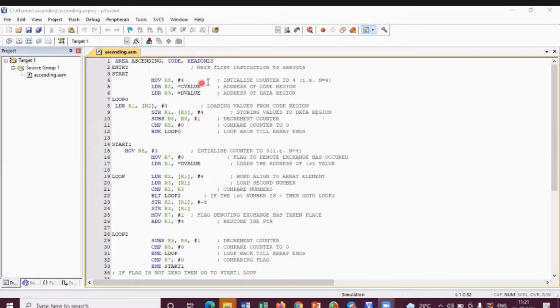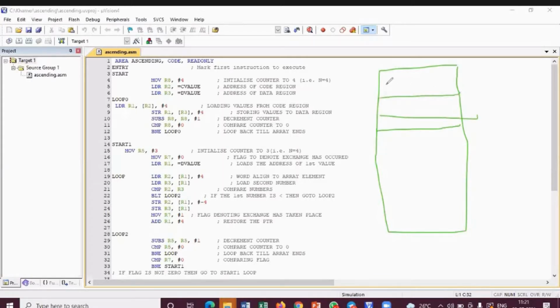Entry, start point. I am using one R8 register to load 4. Why 4? Because I am performing the ascending operation with only 4 numbers. And then inside the memory, I want to store the numbers. How is this operation happening, guys? If this is my whole memory, then in this particular part all my numbers are stored.